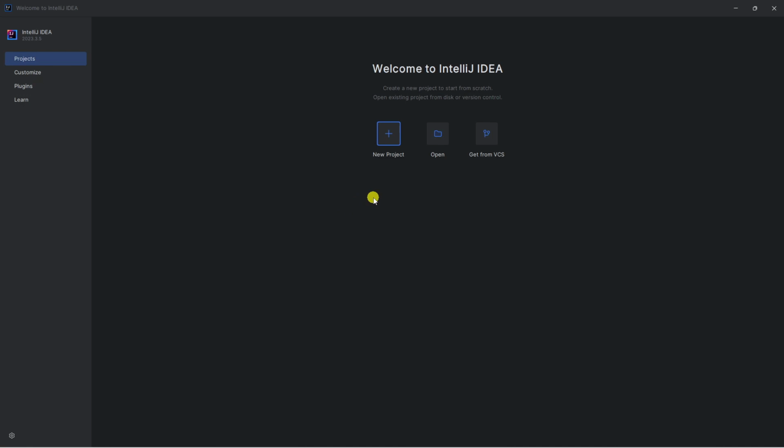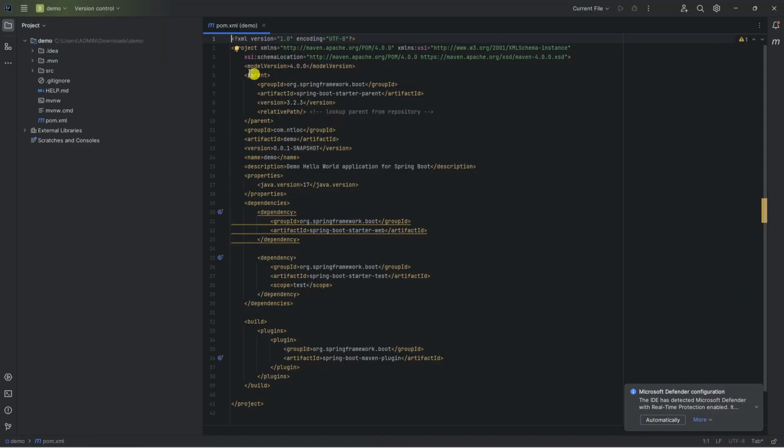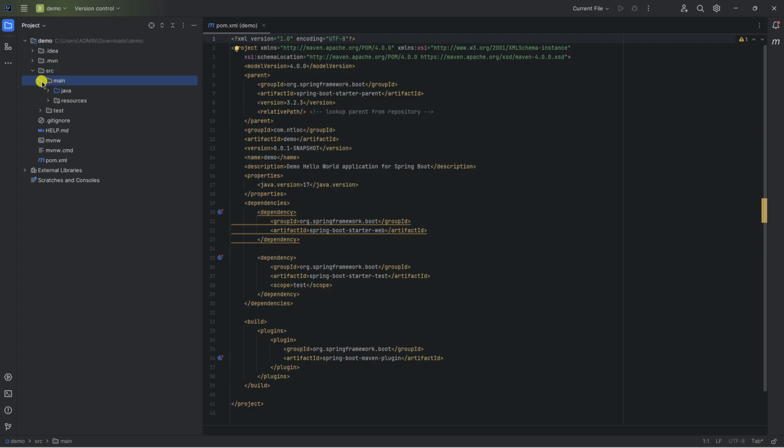Within IntelliJ, open, select the demo folder, and click OK. You can see on the left-hand side we have the demo as the root folder. We also have the Maven wrapper and sources. Let's open it more: main, Java, and this is the default package. This package will store all the source code that you are writing.